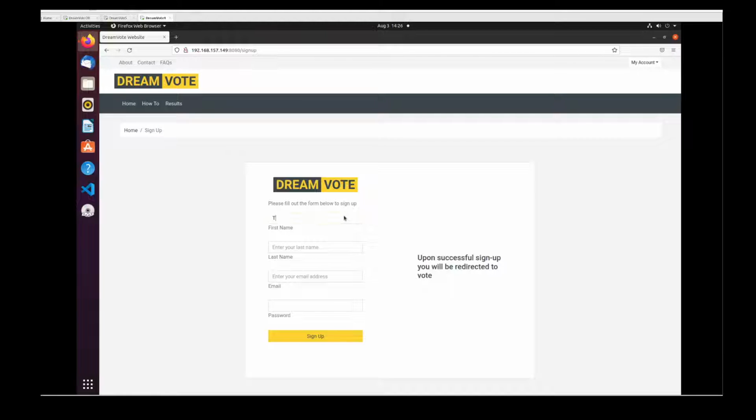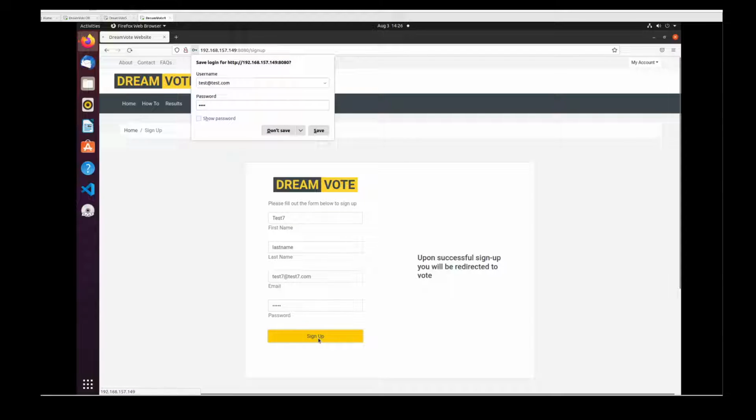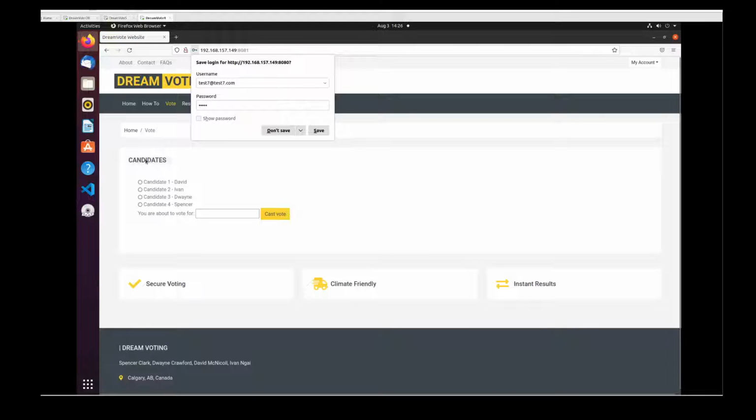So let's create a new test 6 user with a last name of last name, and let's do test 6. Okay, well, let's go test 7, and test7.com. And we'll just put a really simple password in there. And so we're going to click sign up. And it's automatically redirecting us to the vote page. You'll notice that was not here before. Now we can see it.